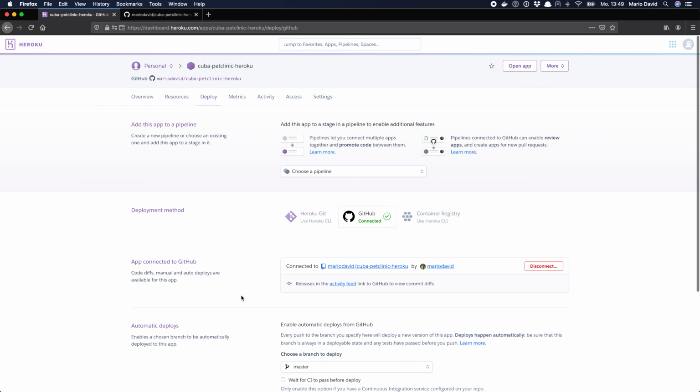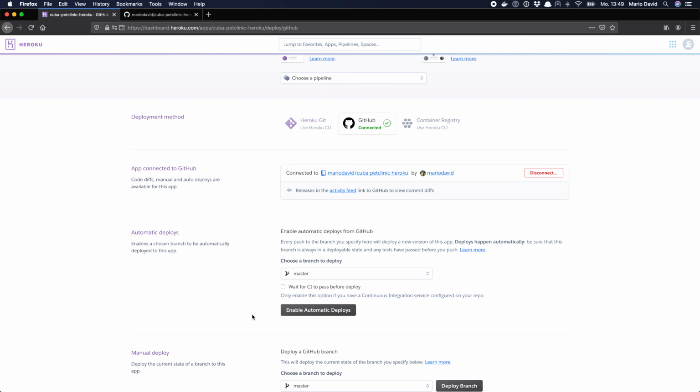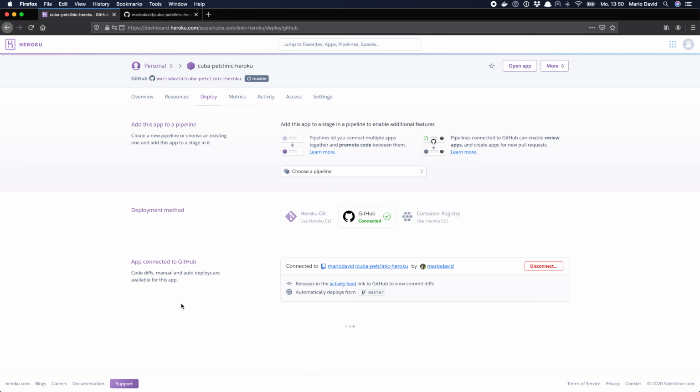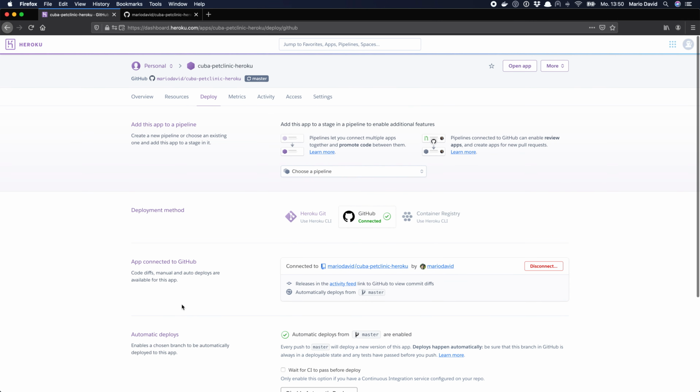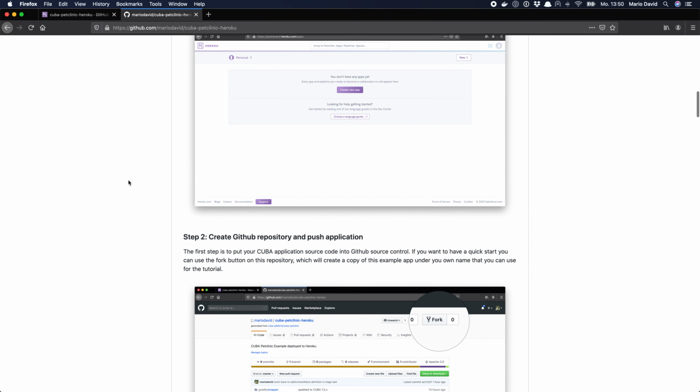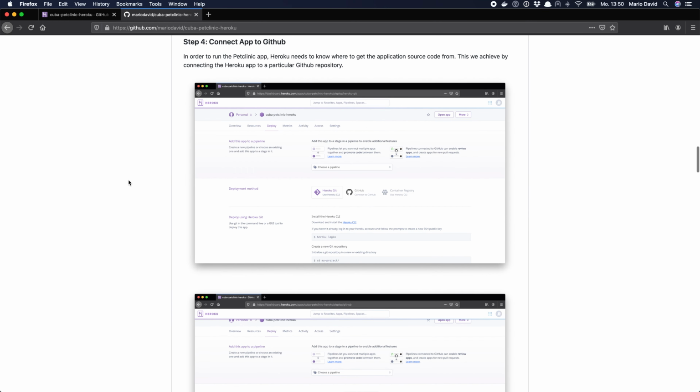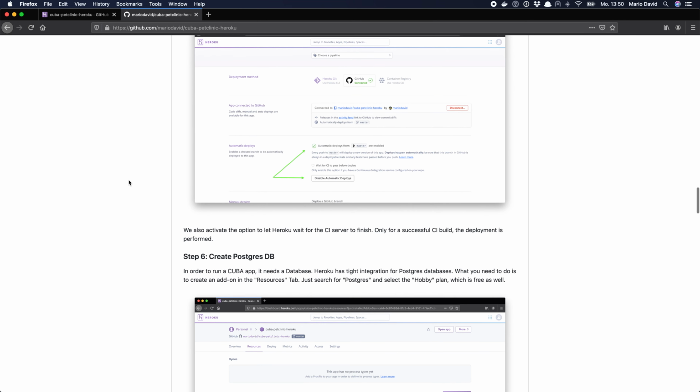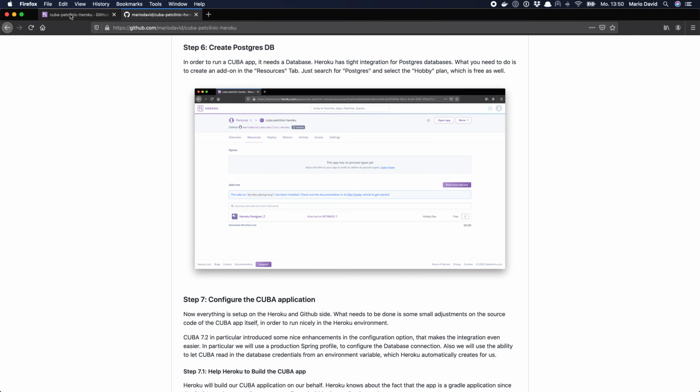And next thing we are going to do is enable automatic deployment. So this means that whenever I do a push to my GitHub repository, Heroku will go ahead and deploy the latest changes to the running production system. Okay, let's enable that. And next, let's double check here. So we have everything set up. The next thing is that we want to create the Postgres database.